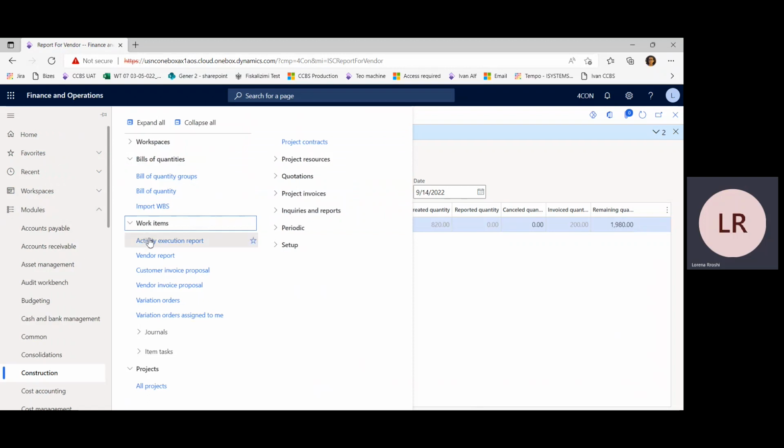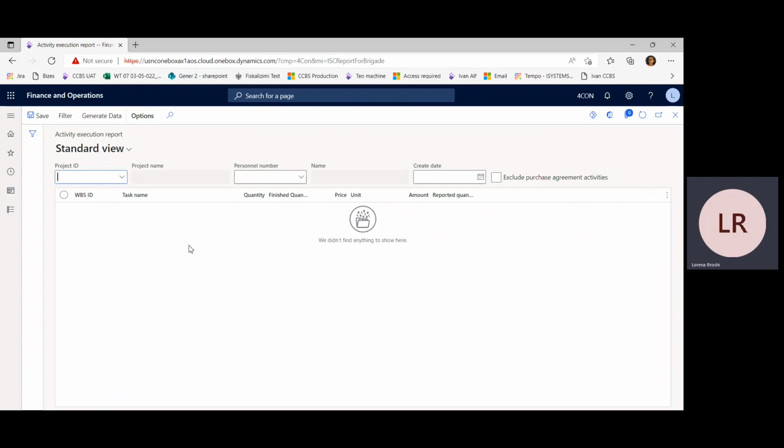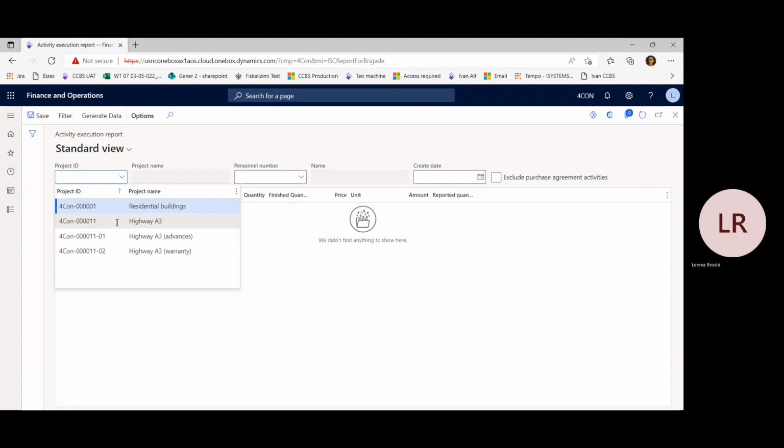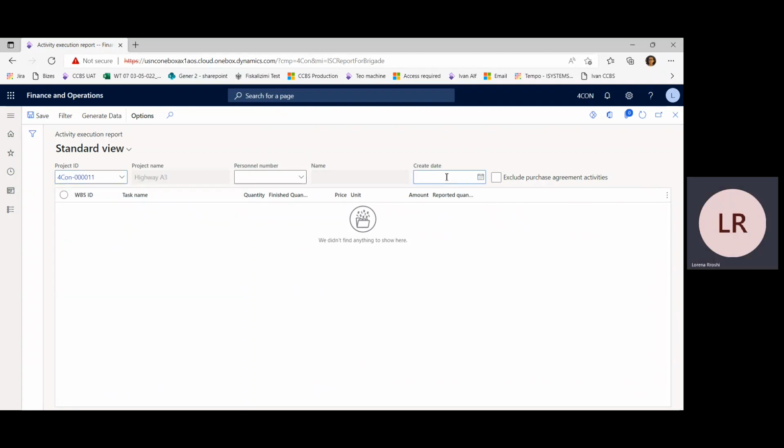Another important functionality is under work items activity execution report, which is used to track and report the work done at activity level of the work breakdown structure. This is to track the status of the project and includes all activities, all performed also by the company itself. The report is done again in project level and for a specific date.